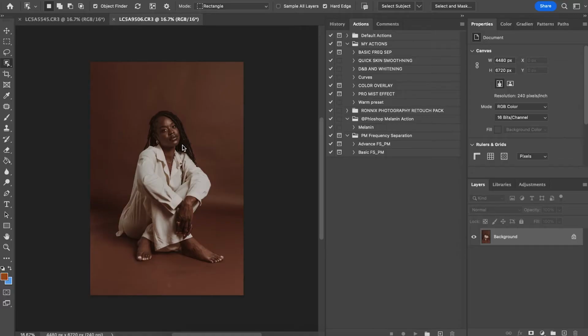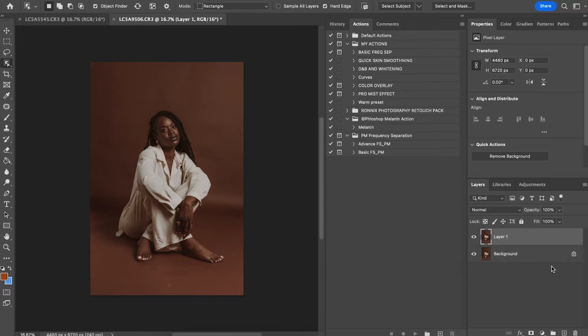So I have my image loaded in Photoshop. I have color on a brown backdrop, really simple image, but we can see the backdrop has some wrinkles. That's what we're trying to fix here. Your first step will be creating a new layer. That will be Command J on Mac or Ctrl J on Windows. So that'll give you a new layer to work with.